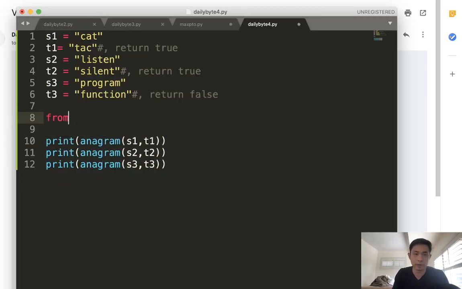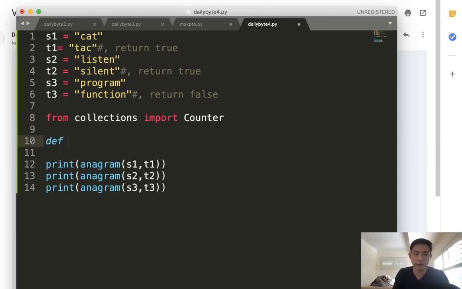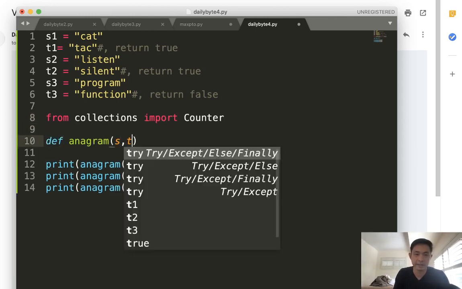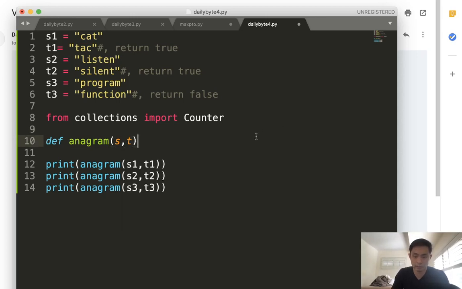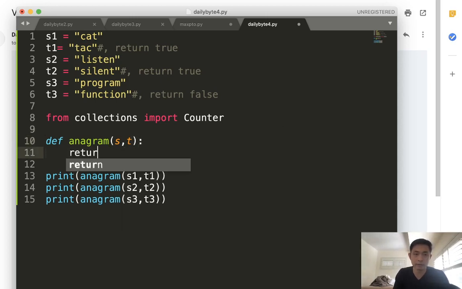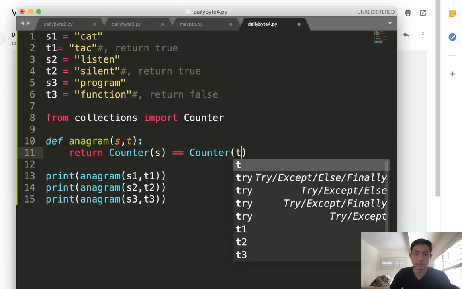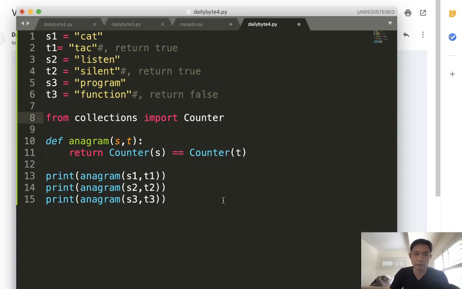We'll first, from collections, import Counter. We'll write our anagram function, pass in S and T, and we'll just say return whether the Counter object of S equals the Counter object of T. And if it does, then it'll return true, right? So let's go with that.